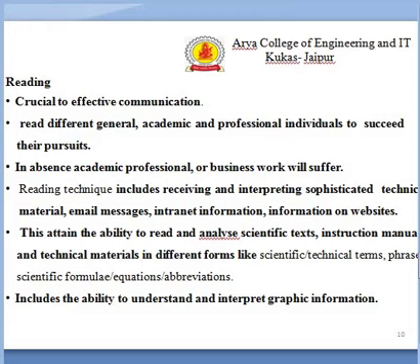Reading is a special technique that includes receiving and interpreting sophisticated technical material, email messages, internet information, information on websites, and so on. You attain the ability to read and analyze scientific texts if you are a skilled reader. You read instruction manuals and technical materials in different forms and you comprehend them. So it adds to your comprehension ability. It also includes the ability to understand and interpret graphic information. So this is what is included in reading ability, and it is one essential part of your communication skills.